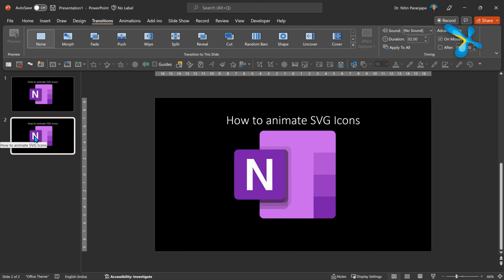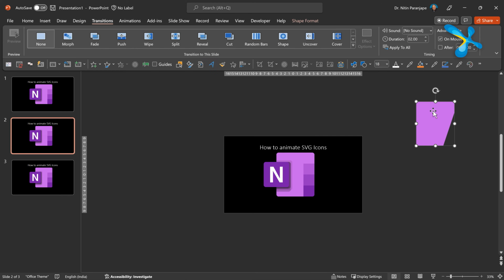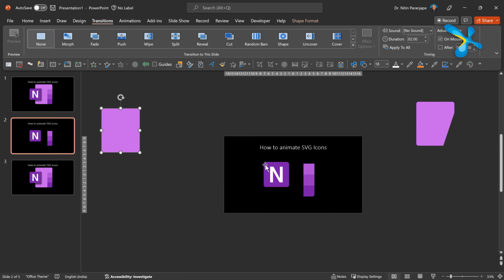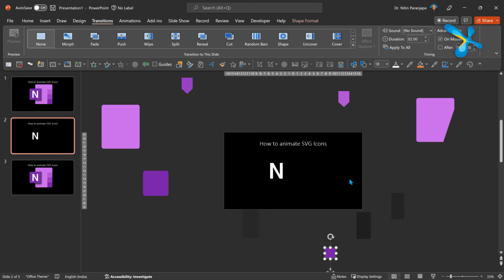What we want to do is duplicate this slide. Now I'll zoom out this slide and just move those pieces around. You will also understand how to create this logo. So many different objects were required. And you can put them in random places outside the slide. So anyway, on this slide, those are not seen.